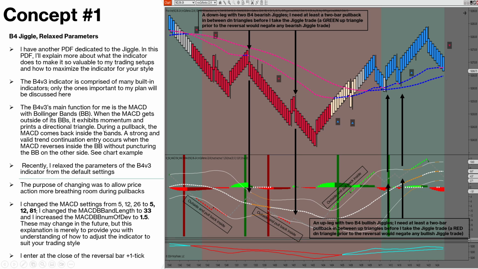During a pullback, when the MACD comes back inside the bands, I'm looking and waiting for a reversal back. A strong valid trend continuation entry occurs when the MACD reverses inside the Bollinger Band without puncturing the Bollinger Band on the other side. See the example. In this example, on the bearish trend, we come down, we get outside, the MACD starts printing red outside of the Bollinger Bands. We get the down triangles.